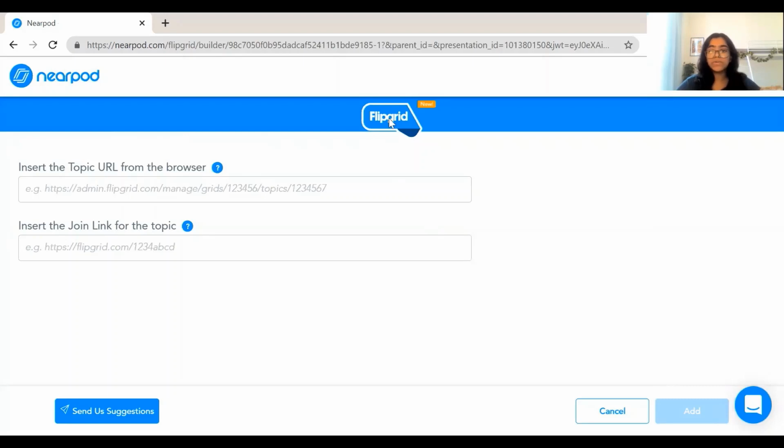Actually, what you have to do is go to the Flipgrid website, make your own board, and then you can copy paste the link into your Nearpod. So it's easier for the students to access it. This is the join link, and this is your admin link. That will be available on Flipgrid.